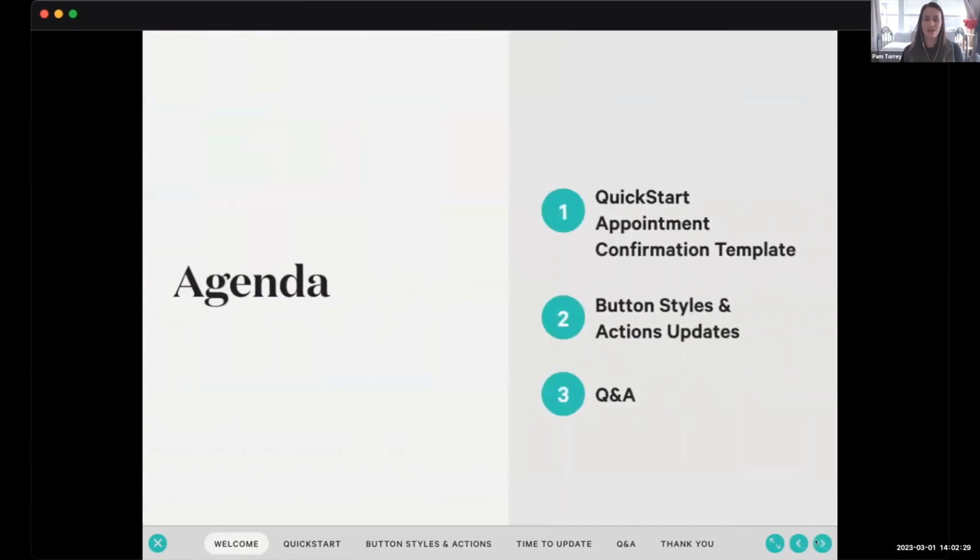Let's dive on into our agenda. We have two main updates that we're going to be discussing with you all today. First, we have our QuickStart appointment confirmation template. Many of you may have seen the QuickStart appointment confirmation template in our content marketplace and might be interested in how this could help you out with your business and just wondering a little bit more about what QuickStart means. And then we have some updates to our button styles and actions that are going to make your content creation life a lot simpler.